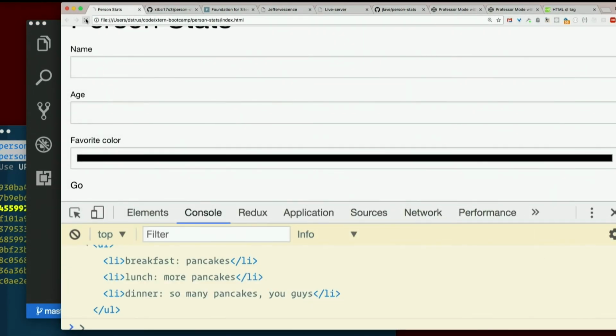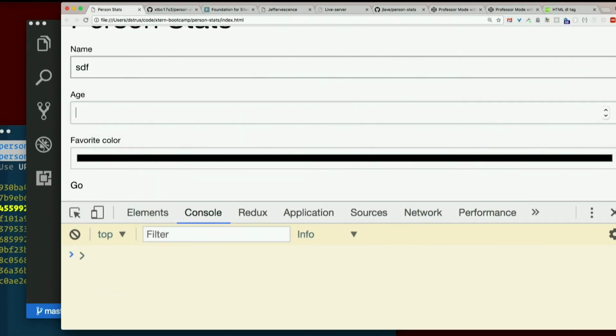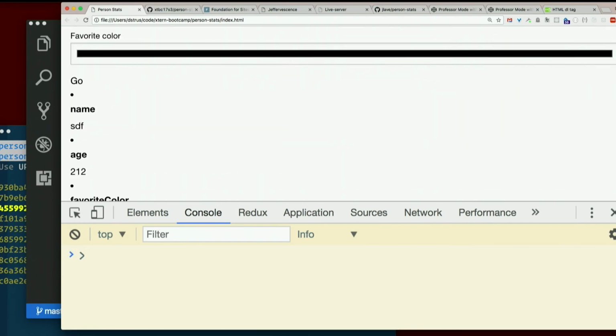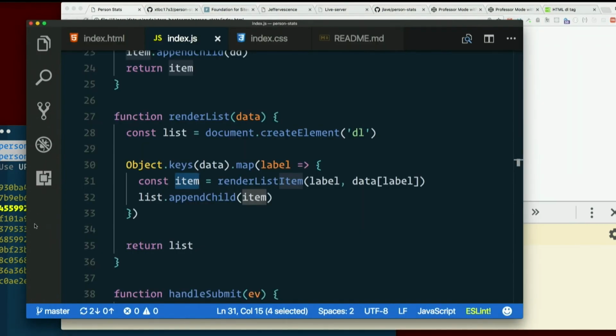Now, without any CSS, this is really ugly. But because of the structure it provides, it makes it really easy to style.